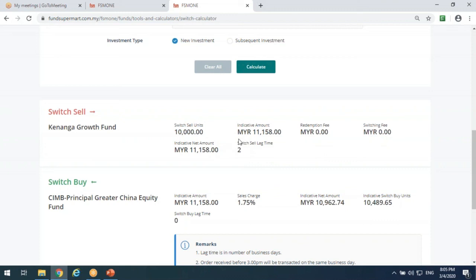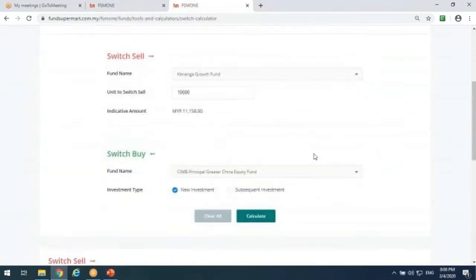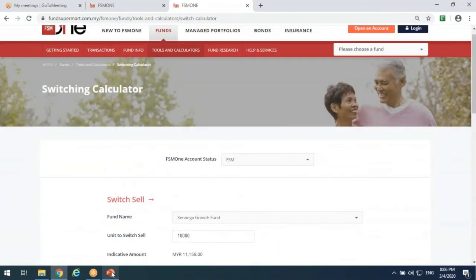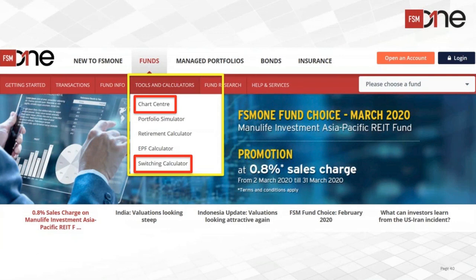If there is a lag day, it will show here. So we'll use 2 days to complete the sell first, then only they will buy the Greater China. If you do it manually, you will probably need to wait for 5 minutes for the sell to complete, then only you can manually buy into this CIMB Greater China equity fund. So with the switching calculator, all the information will be shown here. These are all the important tools that I'd like to share with you.